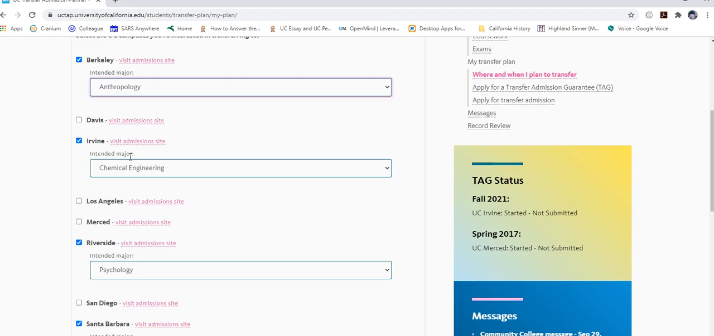Make sure that if you are, for instance, tagging UC Irvine with the major of chemical engineering, then when you do the general UC application and choose Irvine, you choose the same major, chemical engineering. If the major does not match the major that you selected for the UC TAG, then your UC TAG application will be null and void. So whichever campus you are tagging with that specific major, submit the general UC application with that same campus and that same exact major.